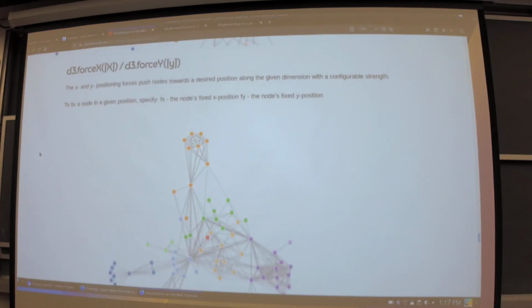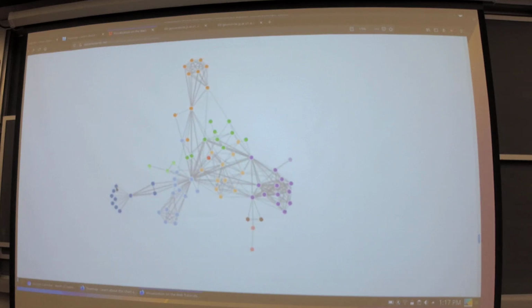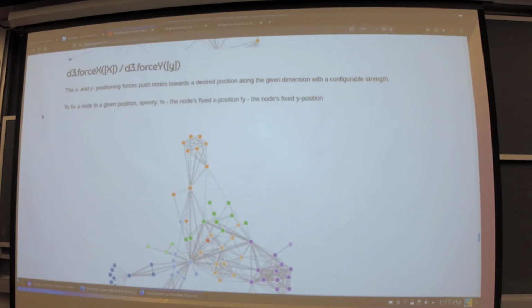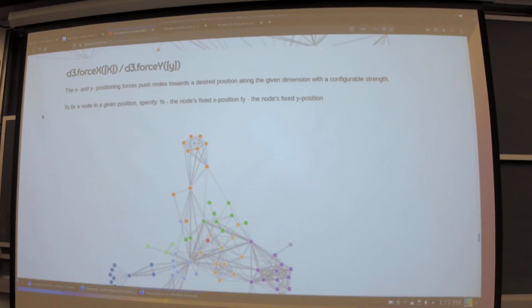The force xy, I think, is where you give it the positions and it fixes them. It just wants the nodes to be in a specific position. You give them the positions, and the layout tries to keep them there. It's not guaranteed, but it tries to keep them there.